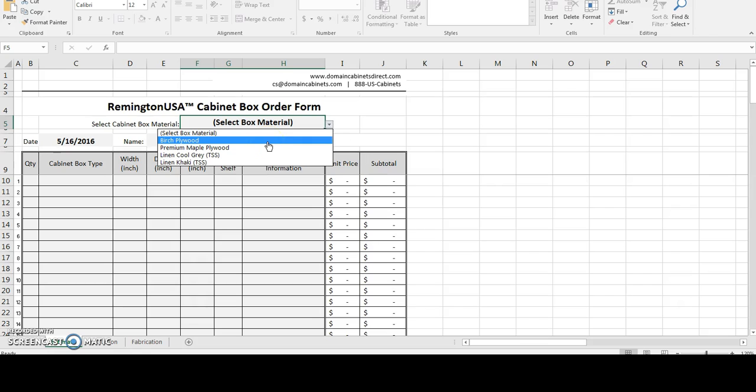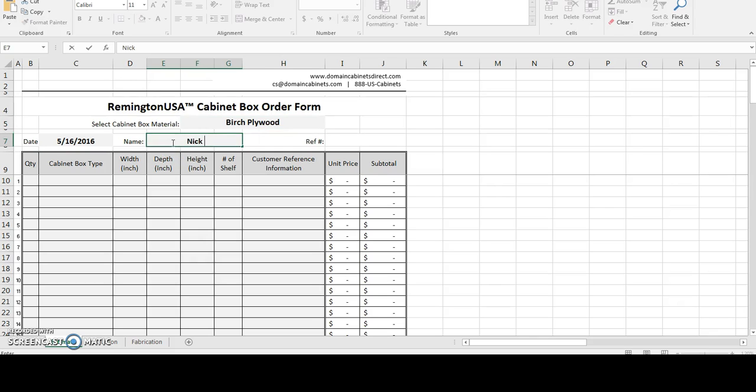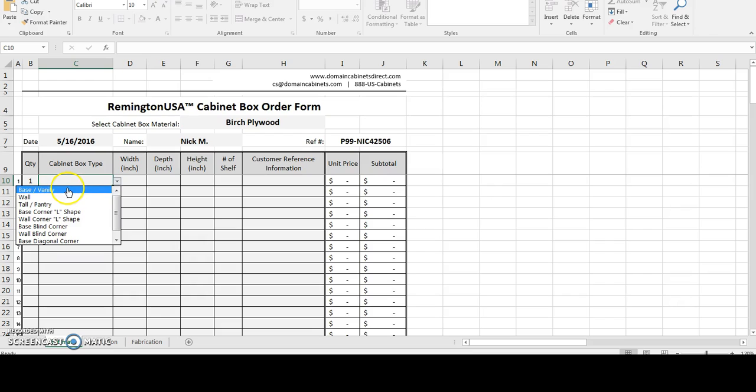So first we're just going to select the birch plywood for the sake of this video, and we'll enter our name, and it'll generate a reference number for us. Then we're just going to get started here. We're going to get 1, and then select a cabinet box type, and all these are really self-explanatory. There's base, wall, tall, L shapes for the wall and base, blind corners for wall and base, and diagonal corners for wall and base. Very simple. We're just going to go with a wall cabinet for this.